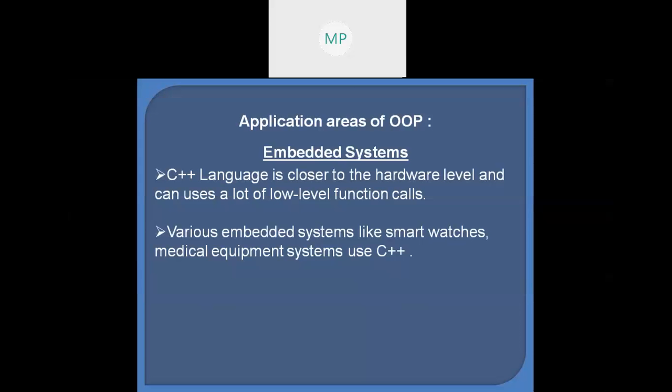Another application where we can use C++ is embedded systems. What is an embedded system? The C++ language is close to the hardware. With the help of C++, we can interact with the hardware. I'm talking about the computer hardware, right? We can manipulate and perform such kinds of things with the help of this program, which can use a lot of low-level function calls.